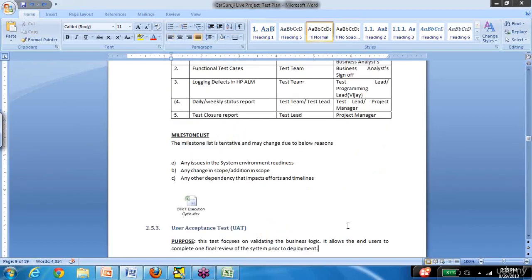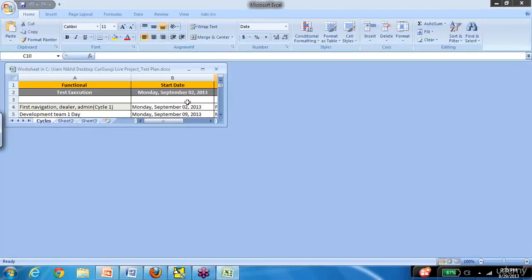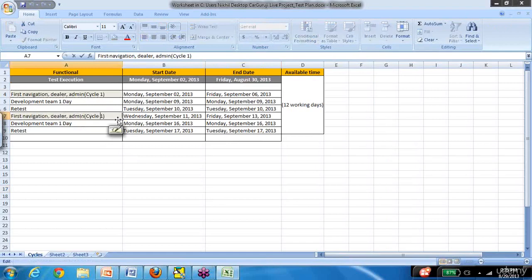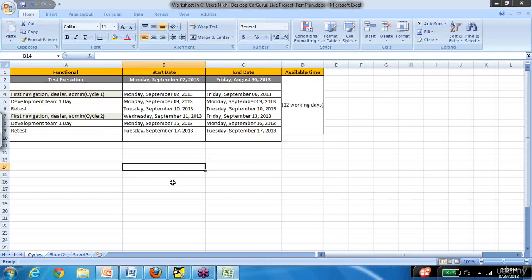Okay, and then the milestones. Milestones is nothing but the schedule, and I also created a tentative sample schedule. So as we talked about in the earlier sections, it says that cycle 3 will only be performed if the cycle 2 encounters more defects. So that means as per the original plan, there is cycle 1 and cycle 2, correct?